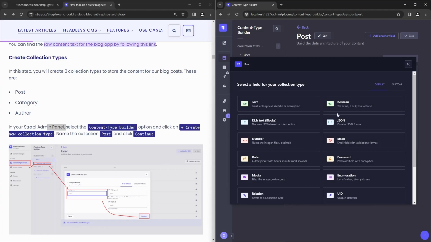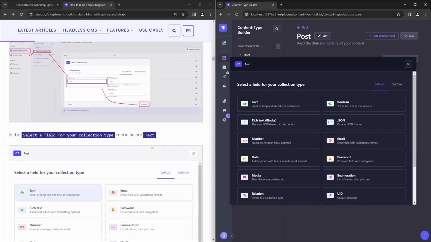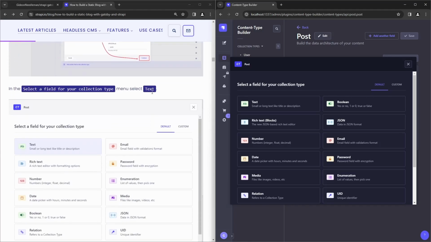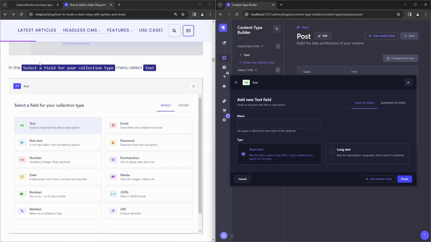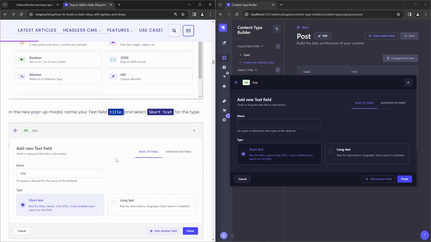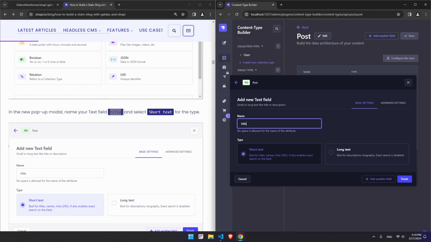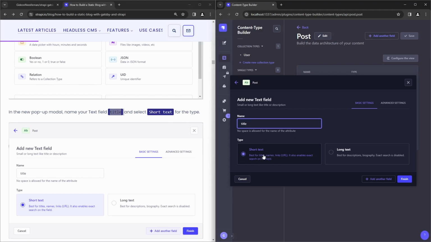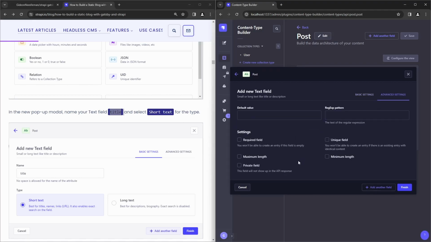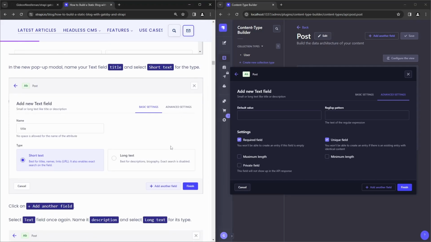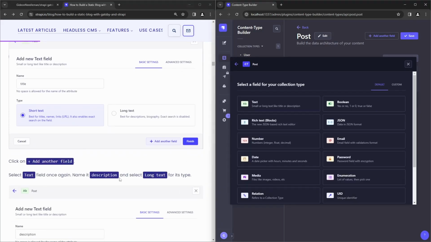Okay, now we get to select what kinds of fields we want to add to our post collection type. The first one we'll do is text, and we're going to call this title. This is going to be a short text. We go to advanced settings. There are other things we can add here. I will set required and unique fields, so the title must be present and it must be unique. Now we're going to press add another field.